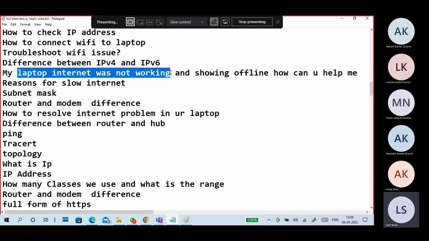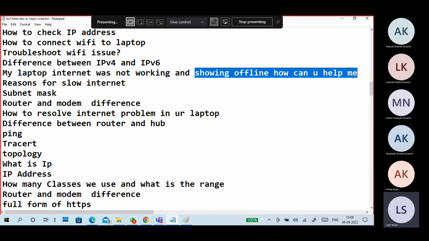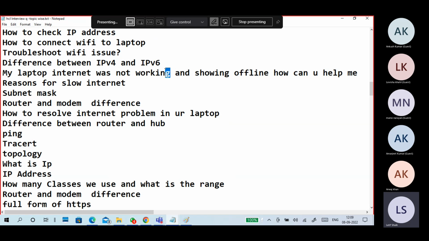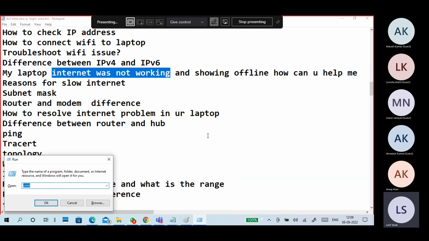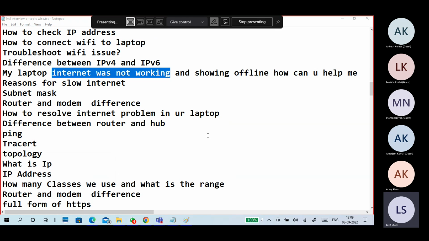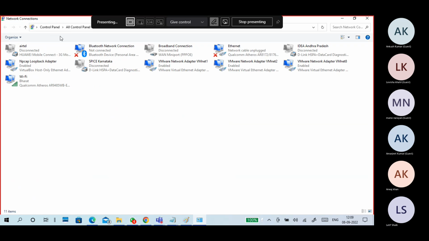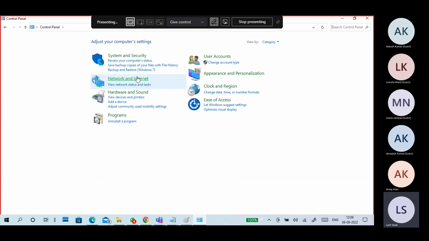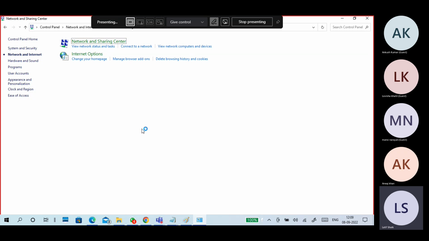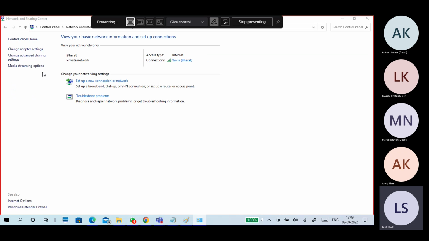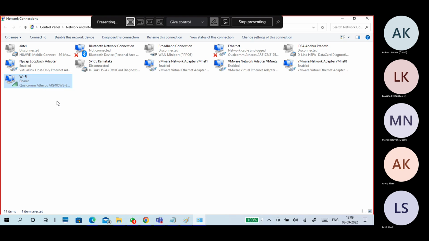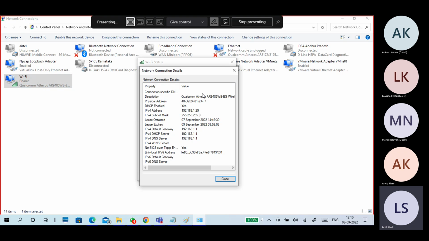My laptop internet was not working and showing offline. Can you help me? I'm not getting internet. It is showing I'm offline. So one is to check the connectivity. You have to go to your control panel or ncpa.cpl. If you are unable to say ncpa.cpl properly, you can easily say go to control panel, network and internet, network and sharing center, change adapter settings, check your adapter, make sure it is connected or not.